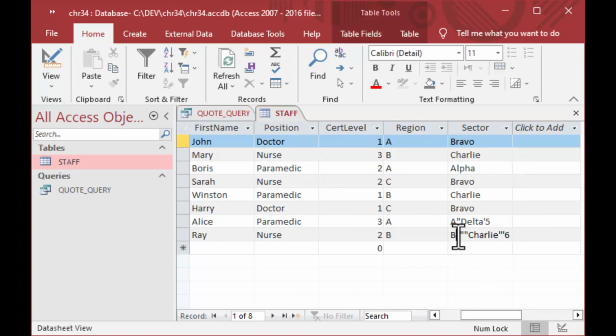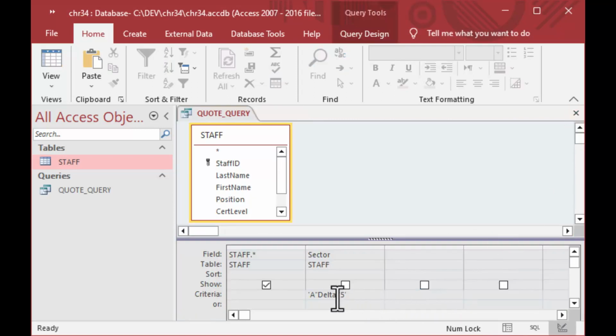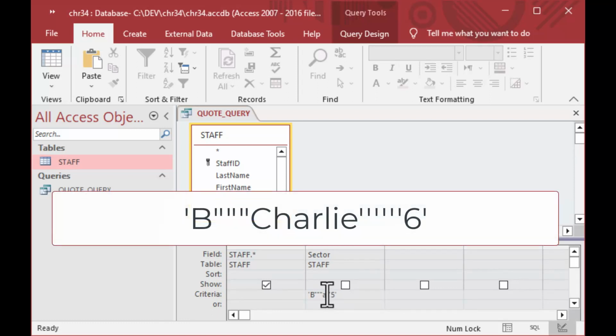And so you can see that we were able to do that query by doing that. So we have another value here that we could query for. It has 3 double quotes and 3 single quotes in it. And so you could use the same technique here. We've got a single quote around the outside, you've got a double quote, you have 3 of those in a row, and then I've got Charlie, and then 3 single quotes, and then a 6 after it.